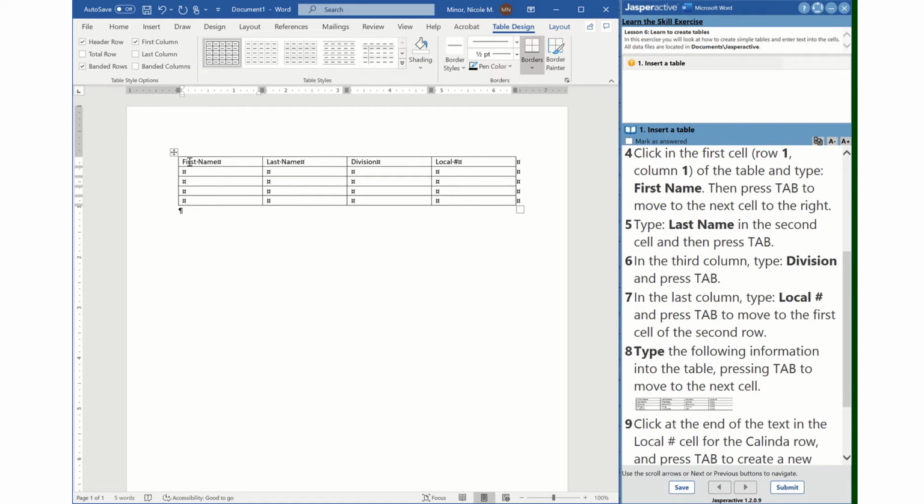So then number 8 is telling me to type the following information into the table, pressing tab to move to the next cell. So you could copy and paste the above information, although since we're using tab to move to the next cells, it's probably going to be quicker to just type. Unless you have a large amount of text that you're typing, I always suggest trying to type instead of copying and pasting.